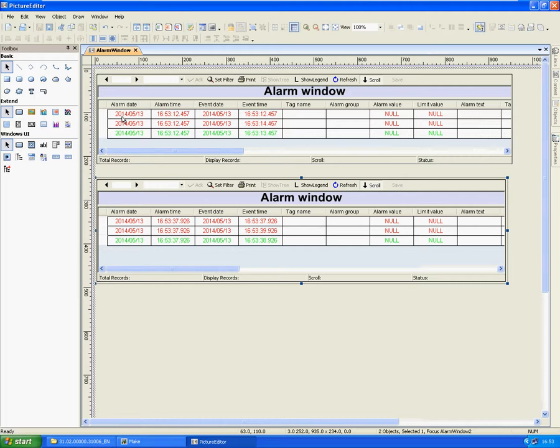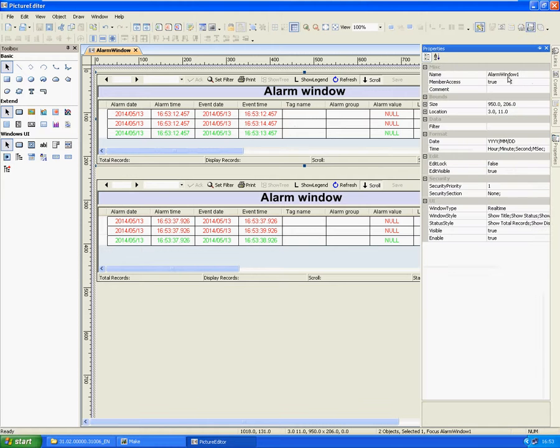Name. Set the name of the alarm window. The default name is alarm window. Filter. Select the item and then click the button displayed in the edit box. A dialog box of filter setting will pop up.